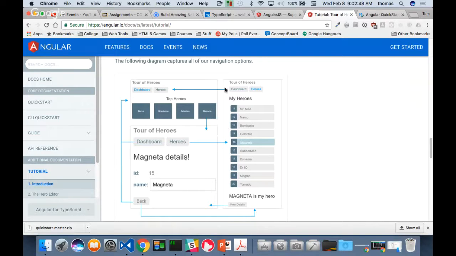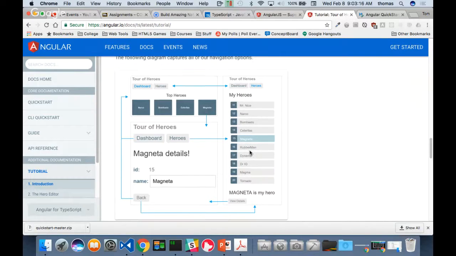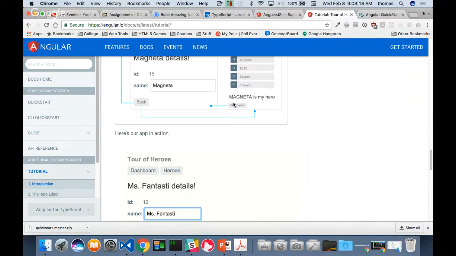Okay, so you've got your idea of where it's going to go. You click on Magneto or any hero. It gives you the hero details. Here they are, right? You click the back button, it takes you back here. If you click on the heroes, all the heroes, you see the tour of all the heroes, where you can quickly go from one to the other. If I go back to view details, where Magneta is my hero, I go back to here, right? It's a really interesting little dashboard of stuff that you can get to with a little bit of data. And that's what we're going to be building.